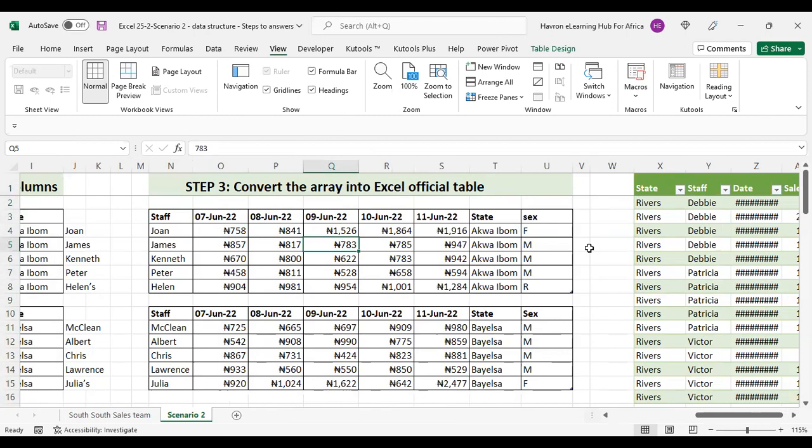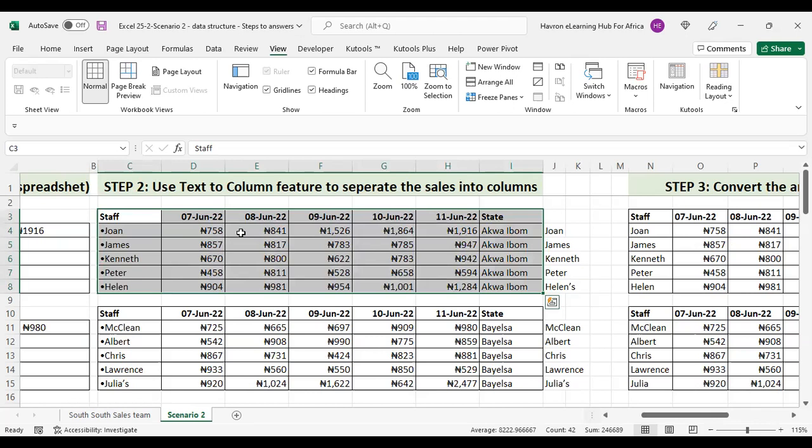Okay, I think we converted this to table. So we convert this to table and it becomes this. Otherwise, see here, it's the same thing with this. Here, this is not an official Excel table, but here it is. And you will notice this.